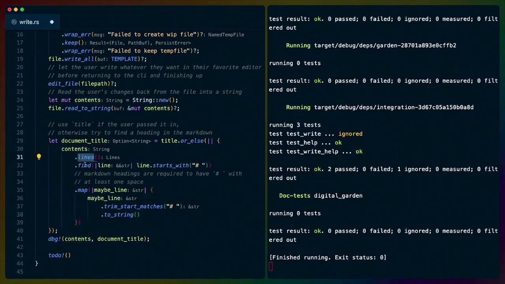Contents.lines gives us an iterator, which we're using .find on, which gives us a line. On each line, we test to see if it starts with the hash and a space. If it does, then we use .map to map over that. Find returns us an option. So map will let us operate on the value inside of the Some if there is one. If it's None, this map will never execute.